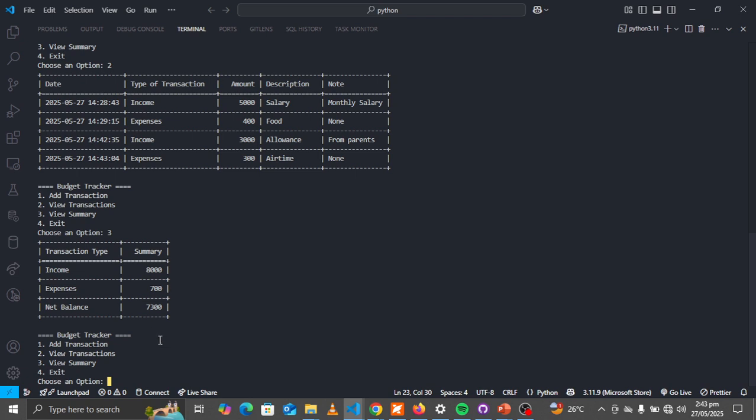So this is just my basic expense tracker. Thank you very much. You can press 4 to exit.